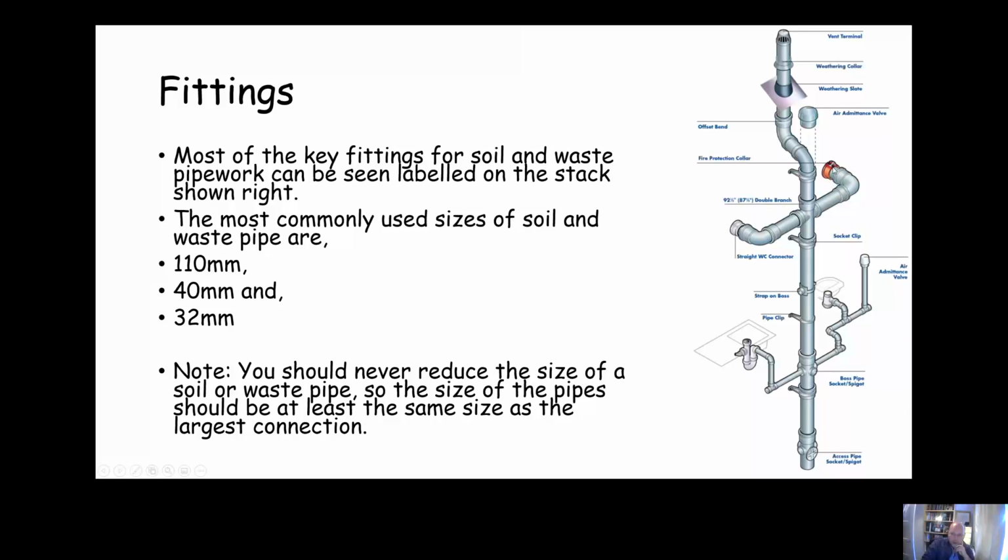Fire collars here, fire protection collar, also known as an intermittent collar, to stop the spread of fire between rooms. You can also have pan connectors. This particular one's a straight pan connector, WC connector, which we use to connect the toilet into that pipe there.